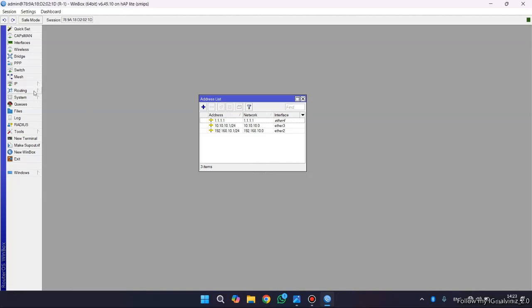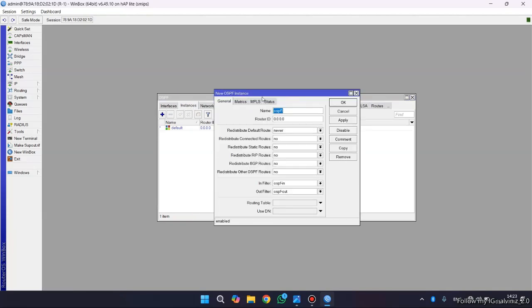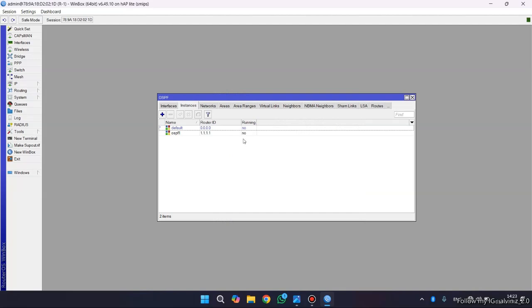Now I will make the OSPF configuration. First, go to Routing, go to OSPF. Now in here, go to the Instances tab. After you go to Instances, you can click add, and for the name you can rename it, it's up to you. And for the router ID that we made before, it is 1.1.1.1. Click apply and OK. There's our router ID in OSPF.